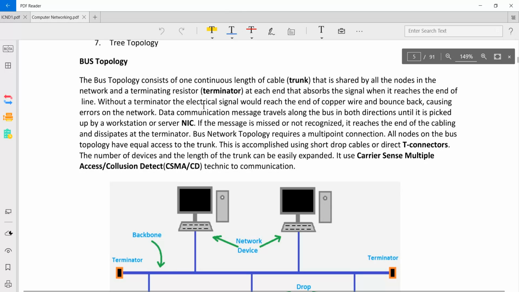Now without a terminator, the electrical signal would reach the end of the copper wire and bounce back, causing errors on the network. Data communication messages travel along the bus in both directions until picked up by a workstation or a server NIC. If the message is missed or not recognized, it reaches the end of the cabling and disappears at a terminator. Bus network topology requires a multi-point connection, and all nodes on the bus have equal access to the trunk, which is accomplished using short drop cables or direct T connectors.